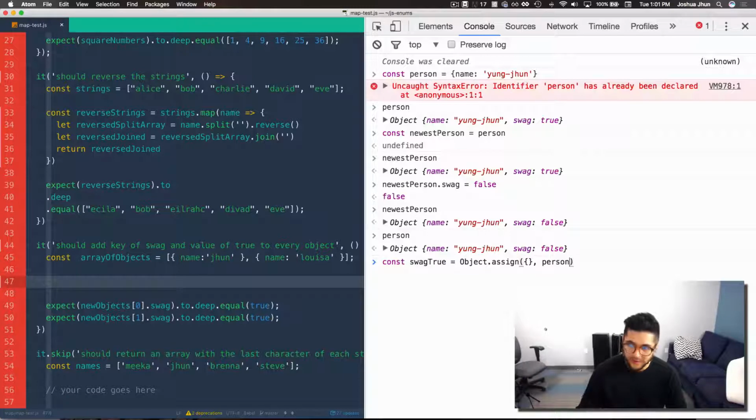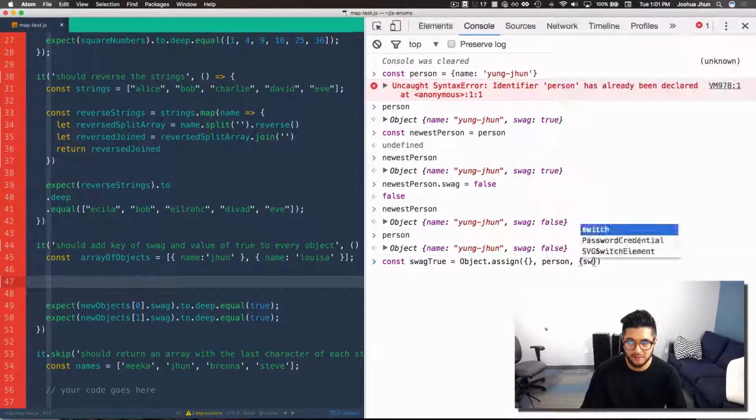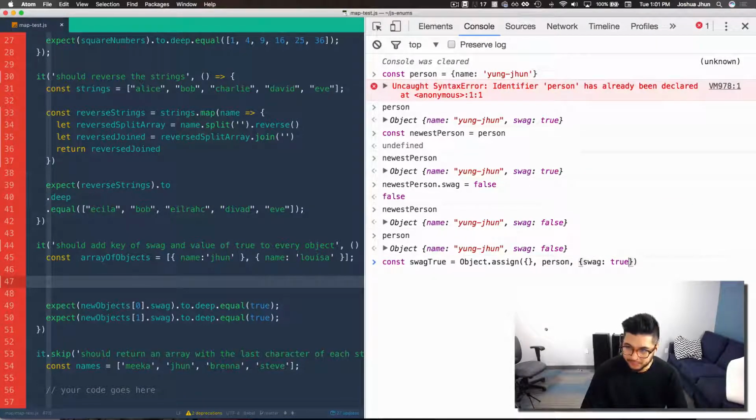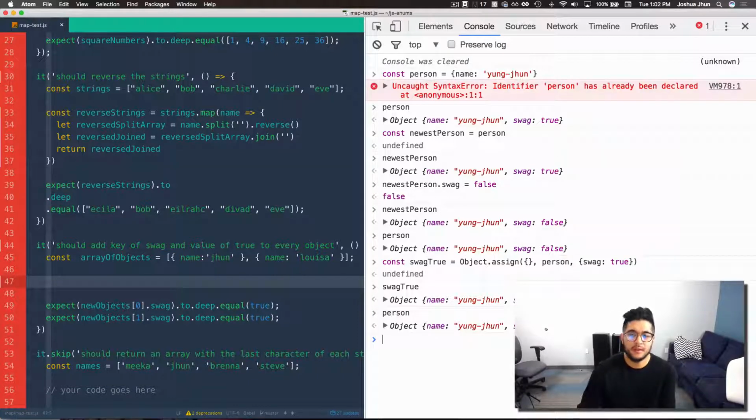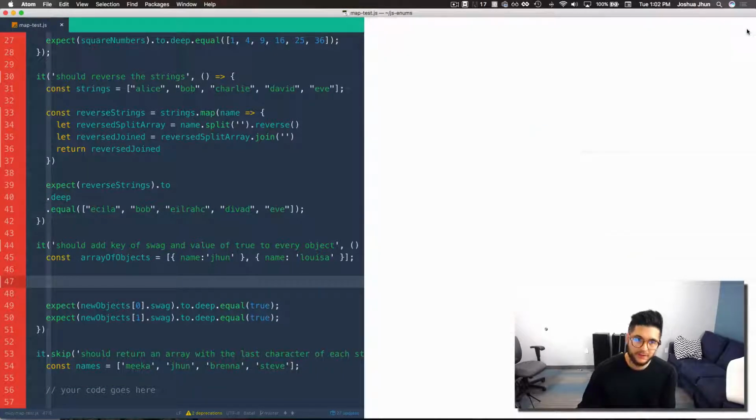Now what I want to do is change the value of swag. So I'm going to say swag is equal to true, because it's going to read from right to left. So this is going to copy over here, and then this is going to copy over and override whatever values I have. So if I do that and I call swagTrue, there it is, and I call person, and they are not the same. So let's go ahead and do that.